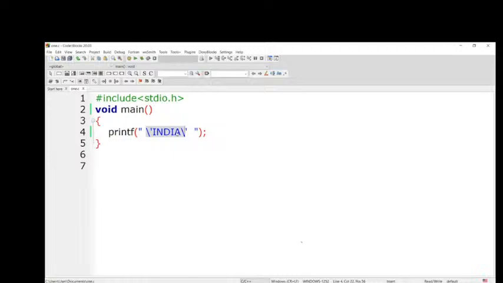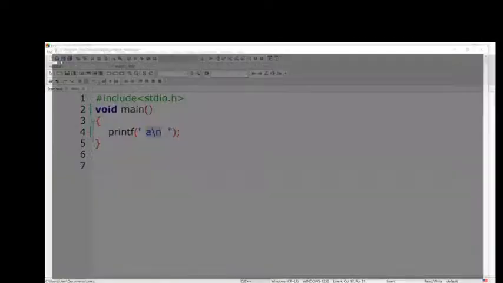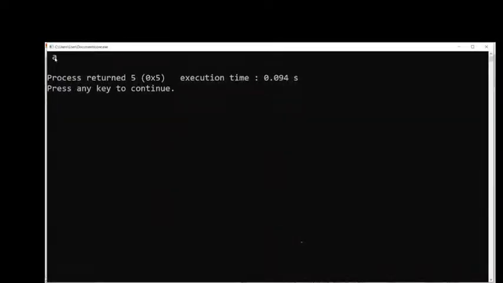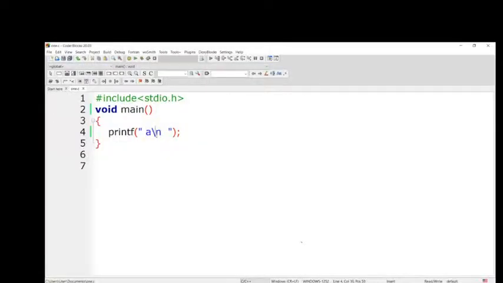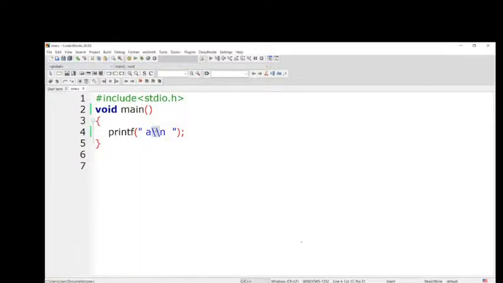Suppose you want to print A\n, then it won't print A\n. See, it prints simply A. It prints A, then \n moves the cursor to the next line. But I want to print \n itself, so you have to use \\n. If you want to print this one, you have to use this one. Now you will get A\n. If you want to print one slash, then you have to use two slashes.